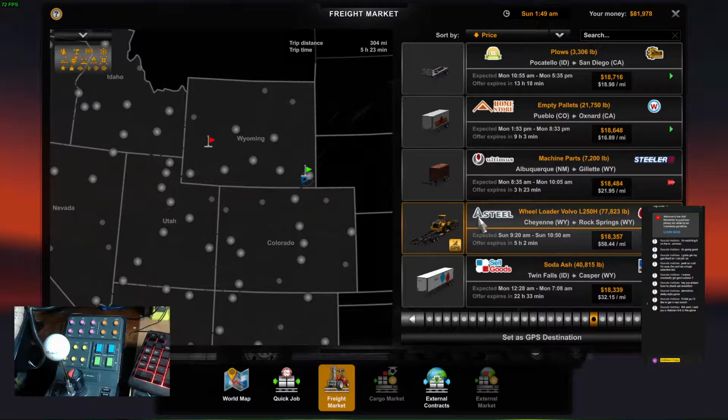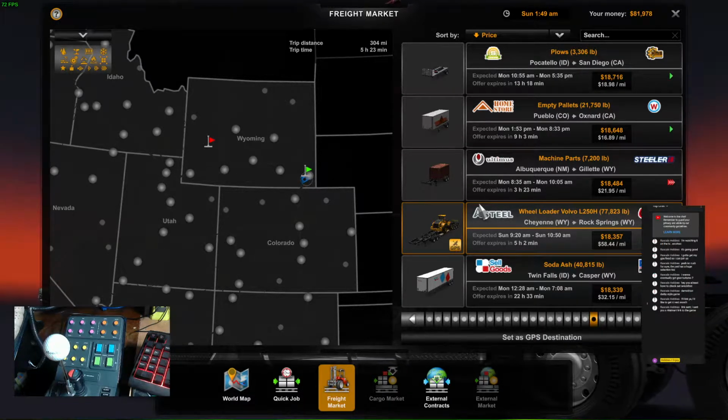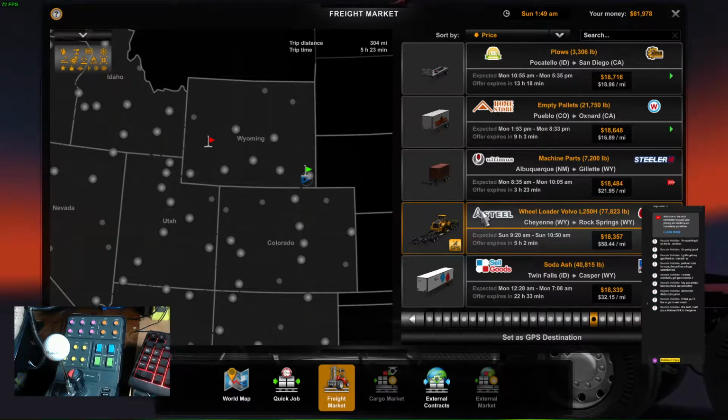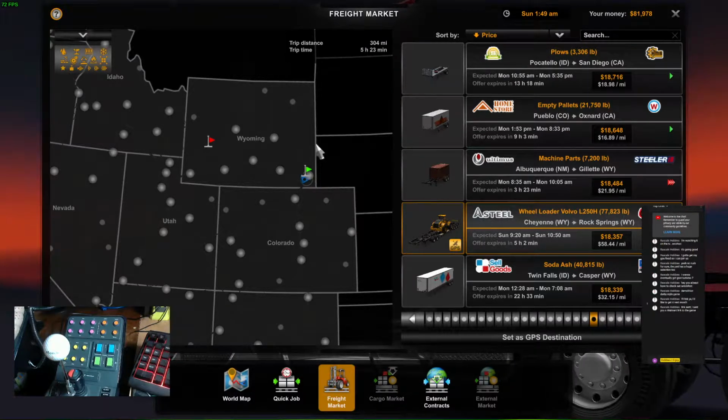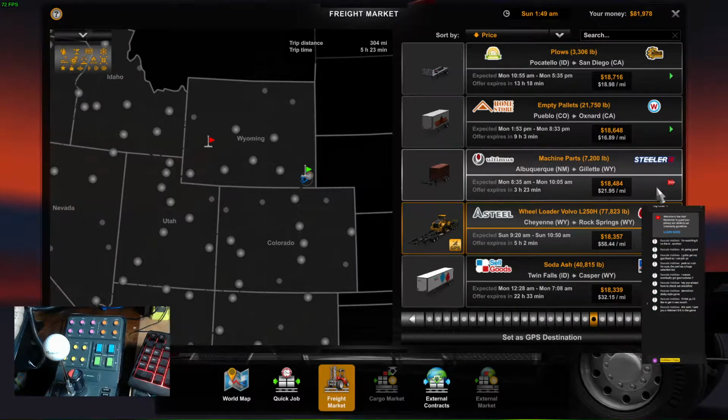I'm having a hard time here. Link sent. Oh, okay. All right. It's not giving me my GPS line to where I need to go to pick up the load.